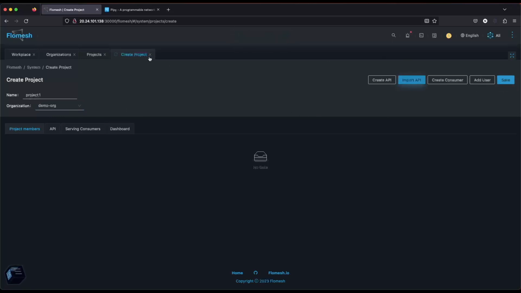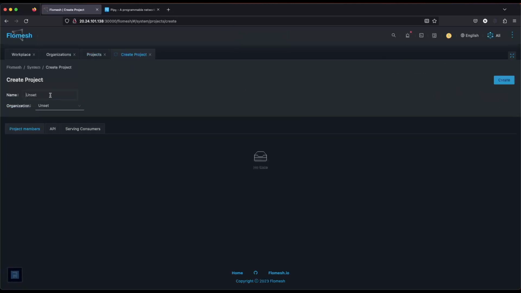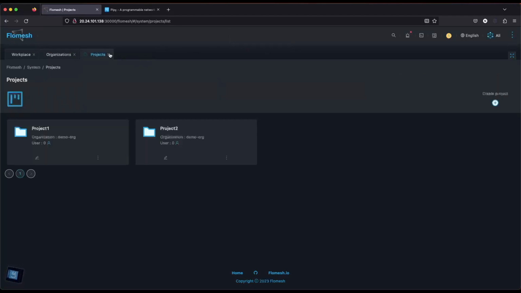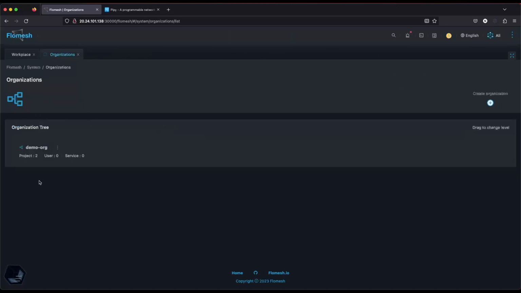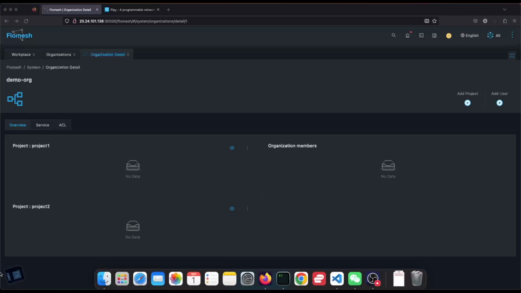Let's create another one. Let's call it project 2. We'll select the same organization and hit create. Now we can close this projects page. Now here in the organization, we can see we have 2 projects linked to it. If you open that one, you can see the details. Okay, so we are done with this part. Now let's create our few components.